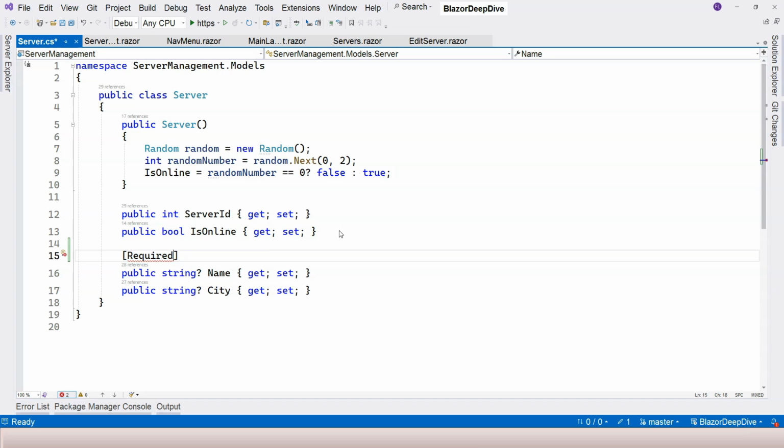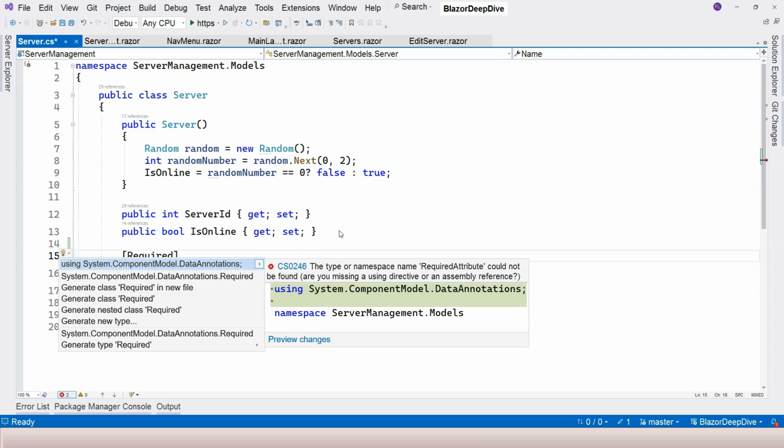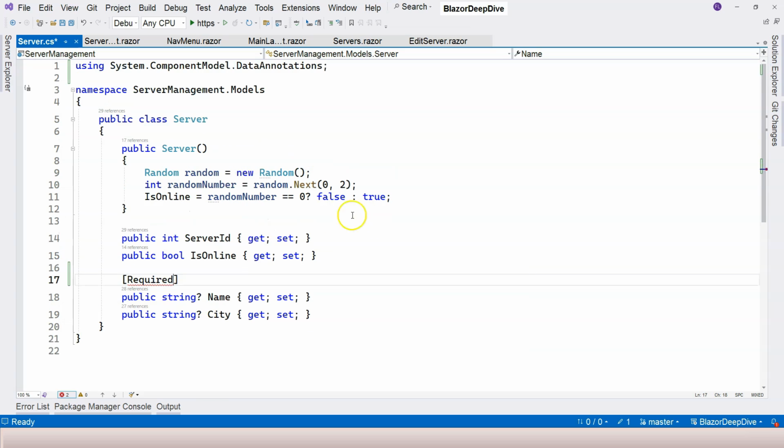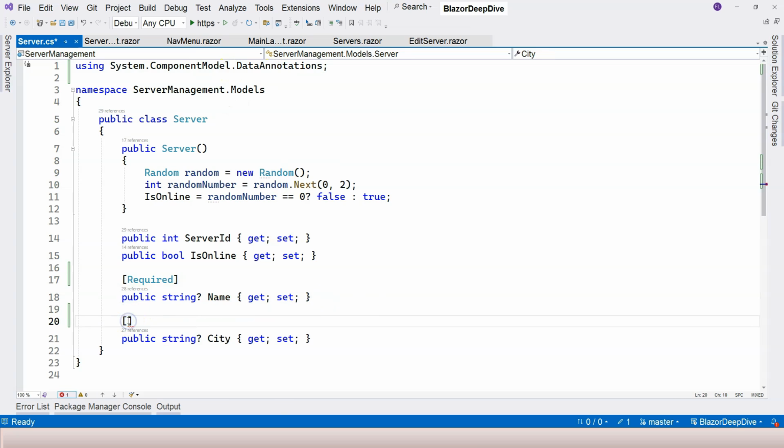Right now we see a red squiggly line. That means we don't have the namespace yet. So we can press Ctrl+dot to import the namespace, which is System.ComponentModel.DataAnnotations. For city, we can also say required. IsOnline, because it's a Boolean value, always has a value. The default value is false, so we do not need to specify any annotations.